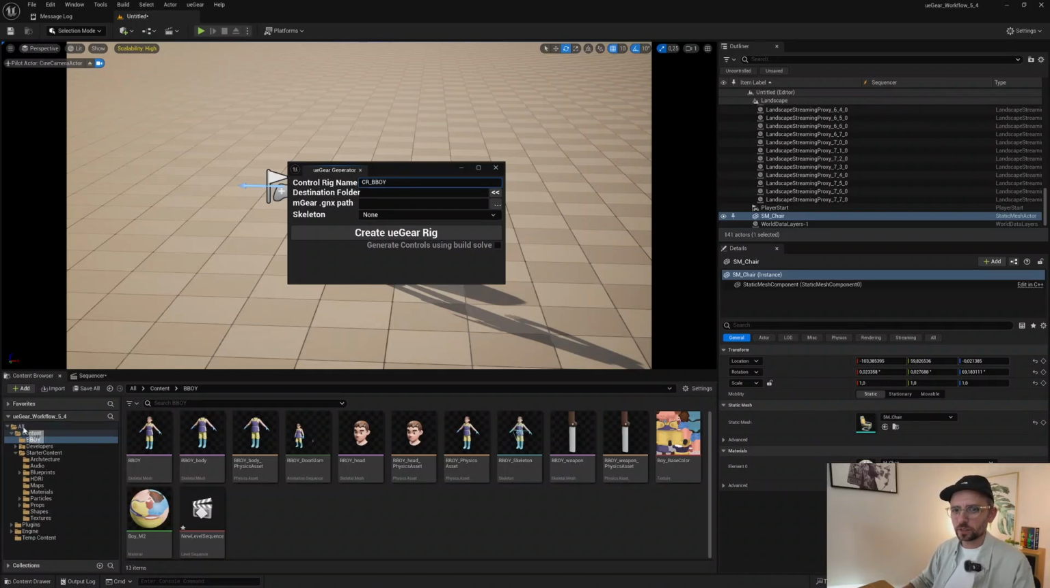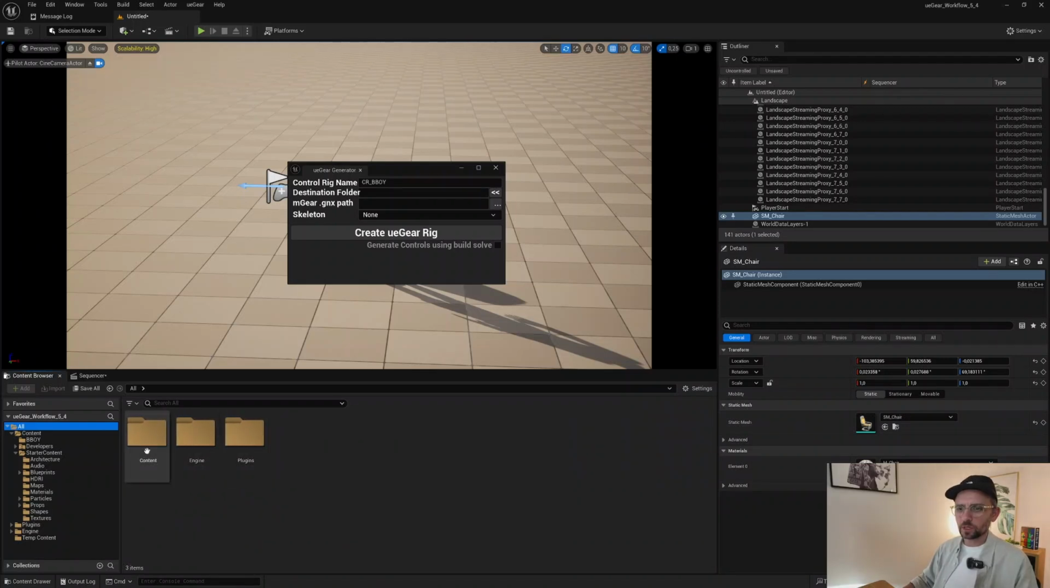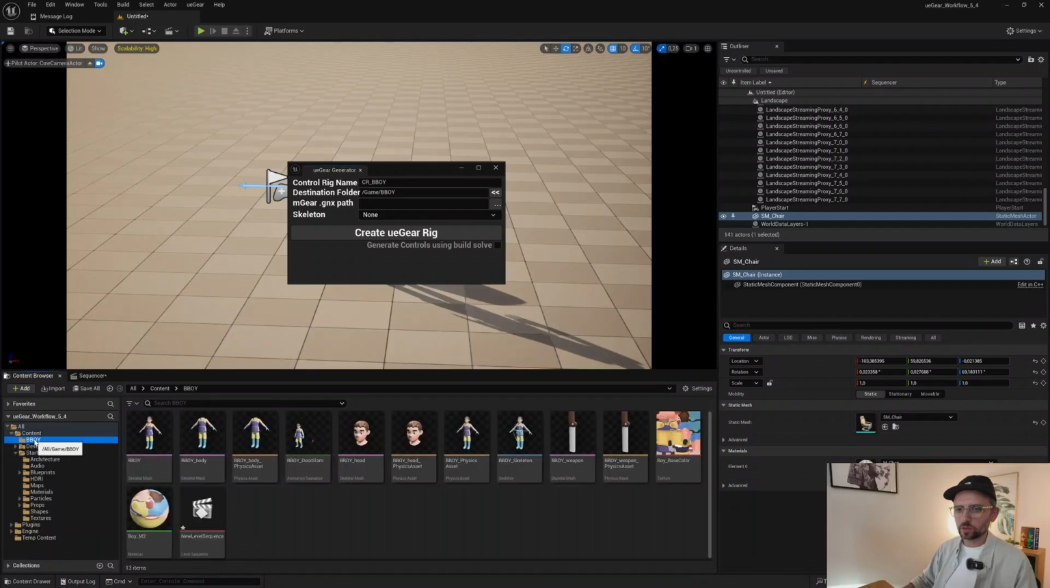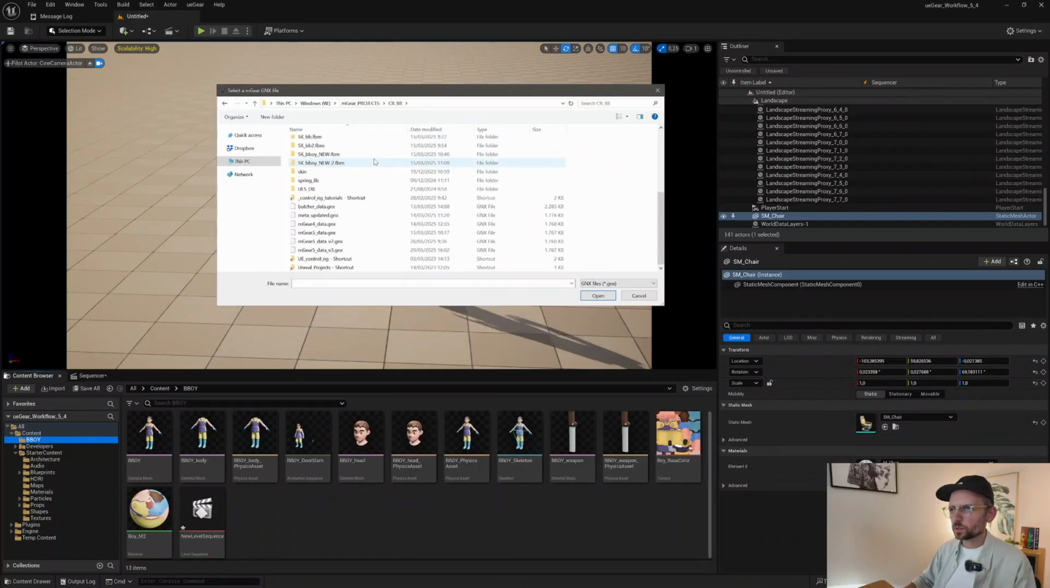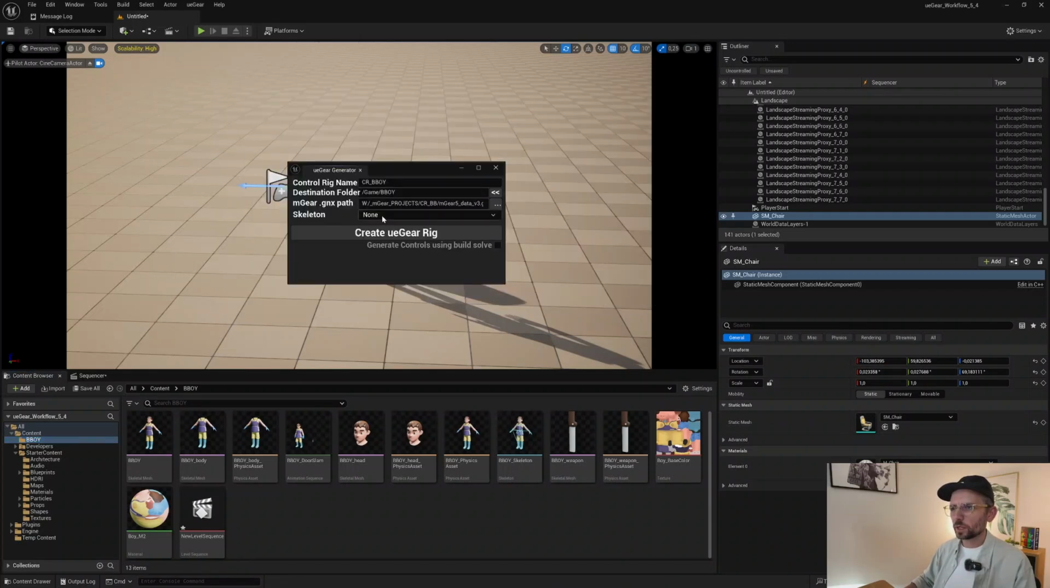Destination folder, again, we need to select the destination folder from this area here. So in this case, content, B-Boy, select there. It's not going to recognize it if we select it from here. The path for the GMX file that I already have prepared, well, basically it's here. It's called version 3, and skeleton. Obviously, we want to use our B-Boy skeleton. That's the one that is complete.